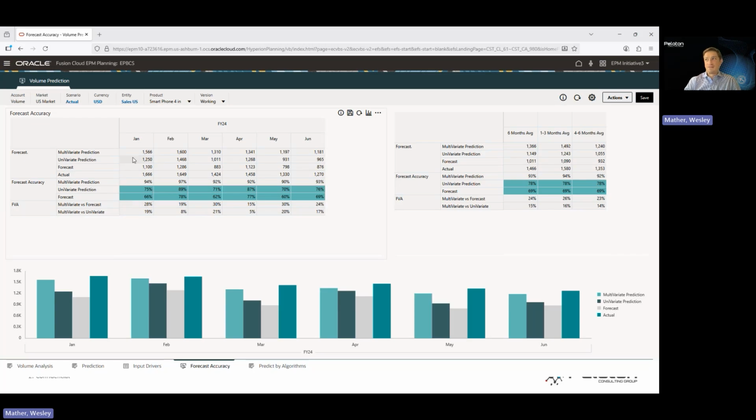So what it's saying is that here was our original forecast of 1,100 units in a closed month. It ended up being 1,600 units. A multivariate prediction, if it had been run, would have produced 1,500, and then a univariate would have produced 1,200. So that's the kind of on-the-fly one we already looked at. And so what it's saying is that based on those accuracies compared to actuals, the multivariate produced a 28% better forecast than the original kind of maybe user or driver-based one.